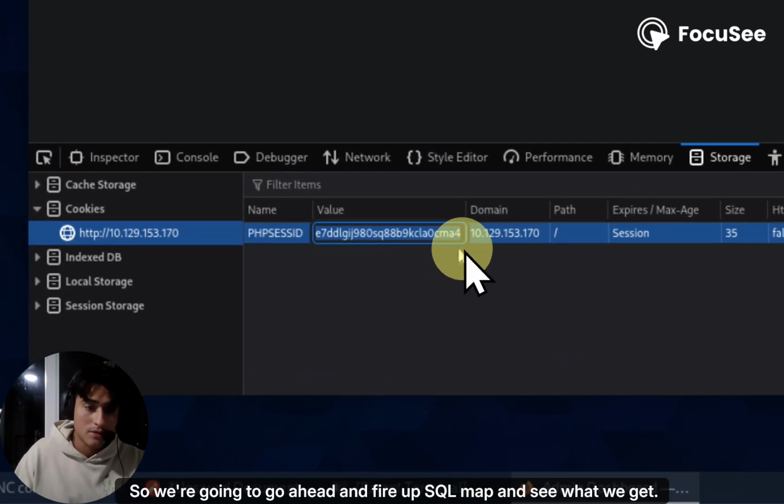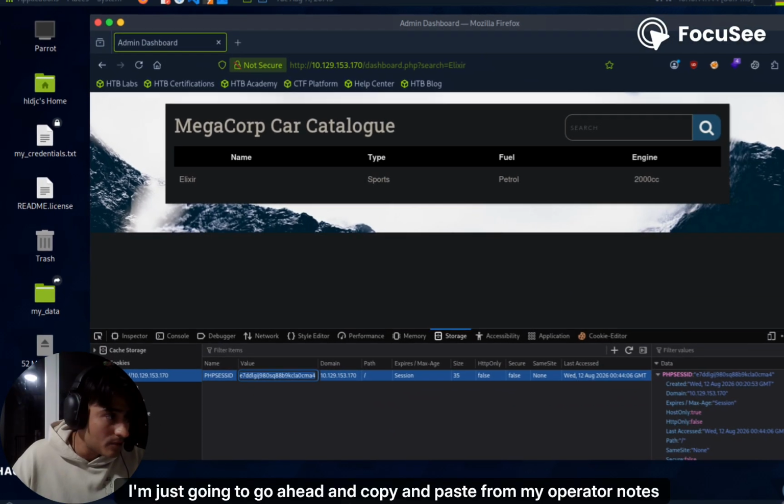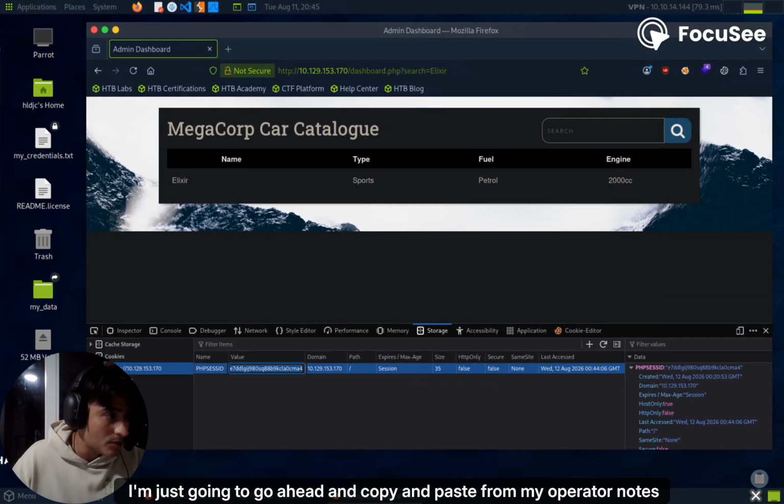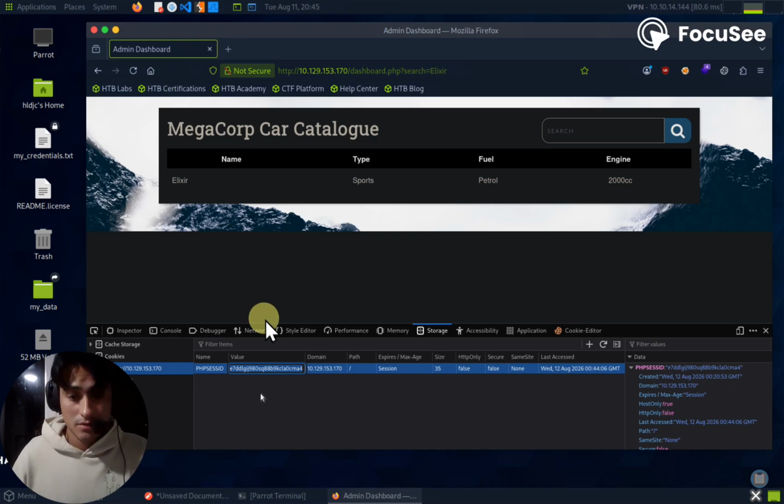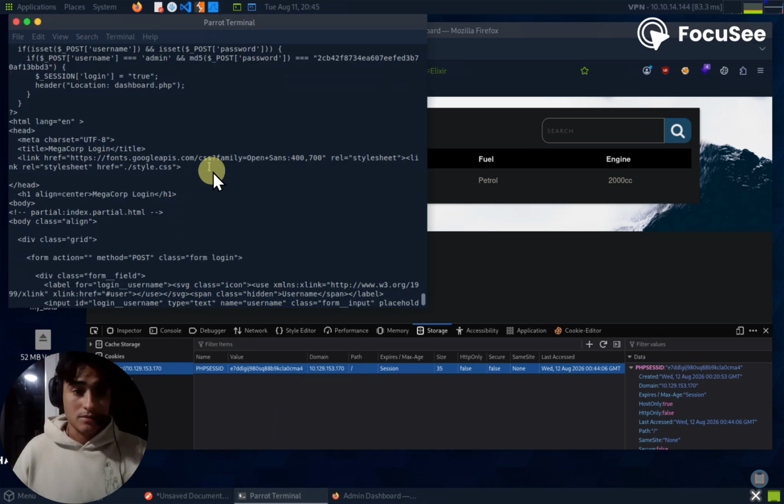So we're going to go ahead and fire up SQLmap and see what we get. I'm just going to go ahead and copy and paste for my op notes because it is a rather long command. Follow along with me.